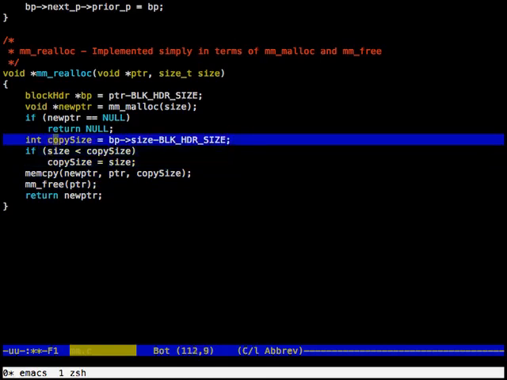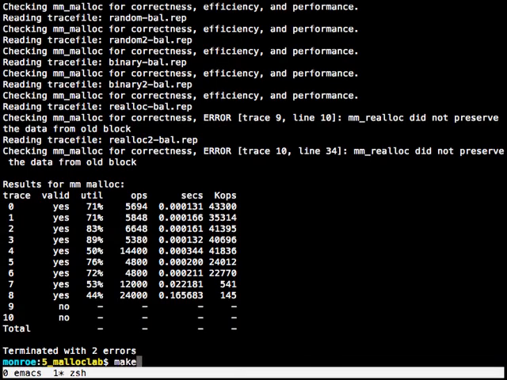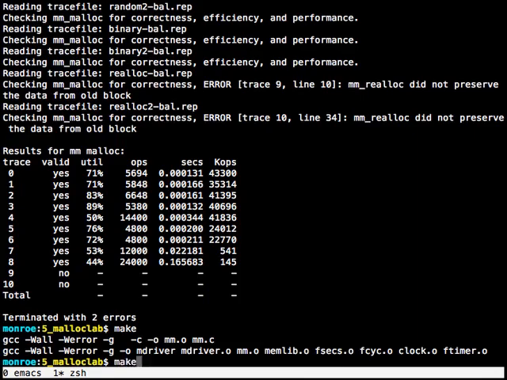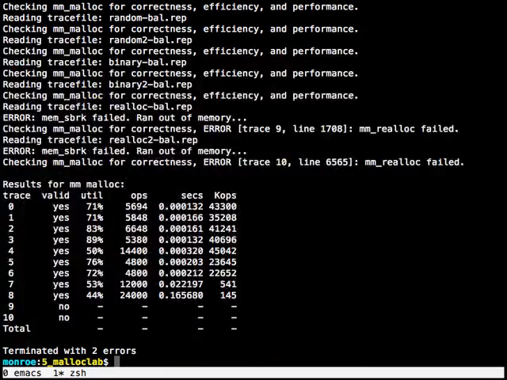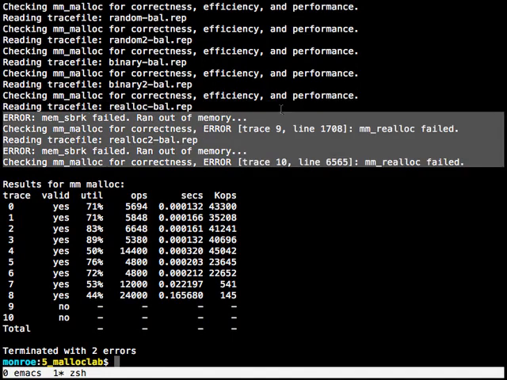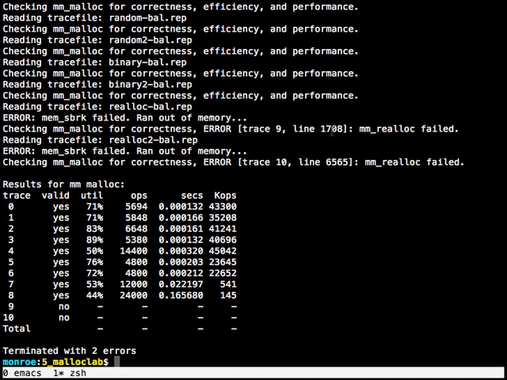And notice that I've also changed the copy size, initially at least, to be based on the size that I pull out of my block header. So I haven't tested this yet, but it'll be interesting to see how far it gets us. So I save it, and I'm going to do a make, and let me go ahead and run it again. All right, so notice it did not get us a whole lot further. We're still failing on the reallocs, which isn't too surprising for me. But notice that we're failing here at line 1708, 65, 65.